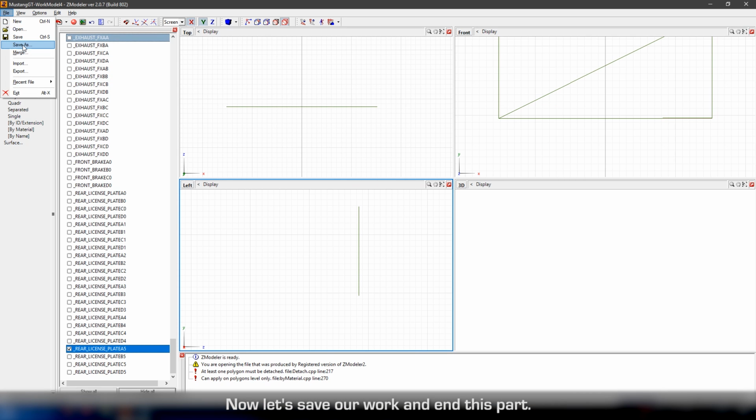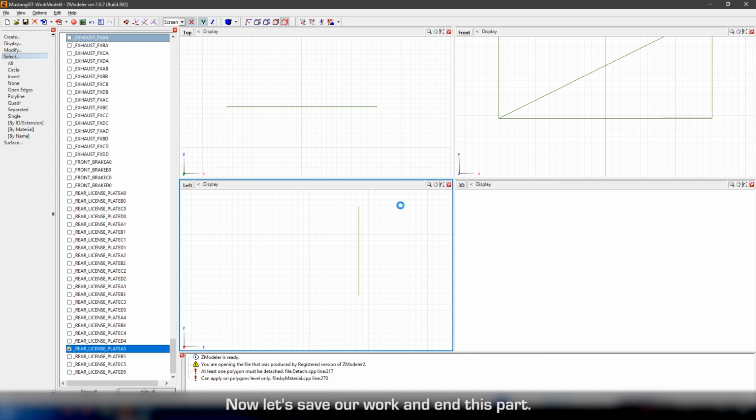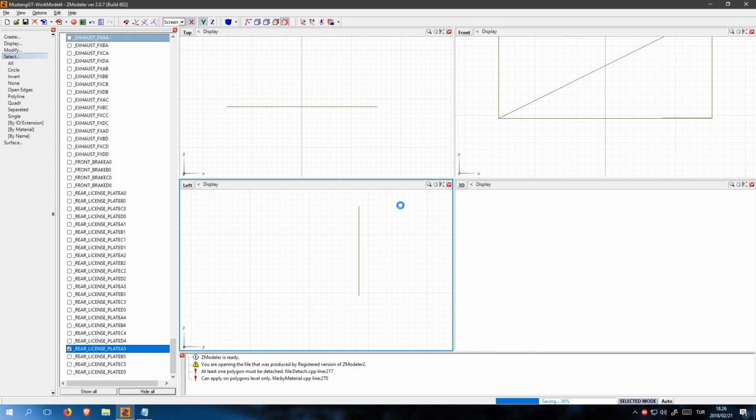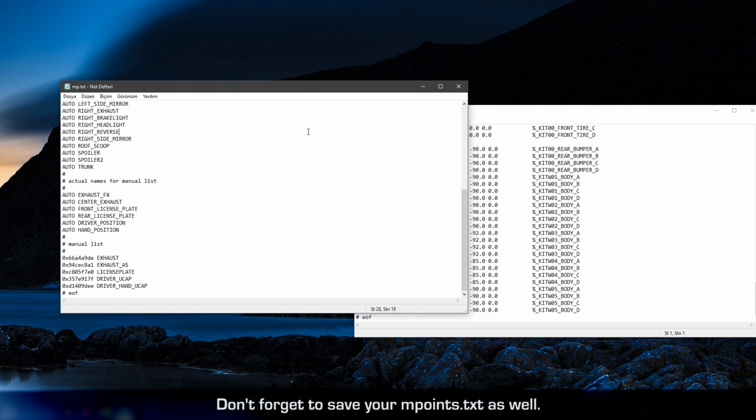Now let's save our work and end this part. Don't forget to save your endpoints.txt as well.